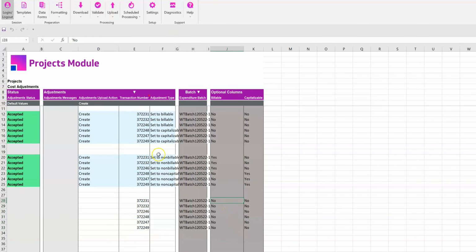You can modify the sheet layout to only include the columns you want to see, as I have done here to change the billable and capitalizable flags.